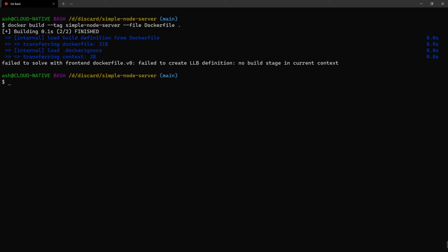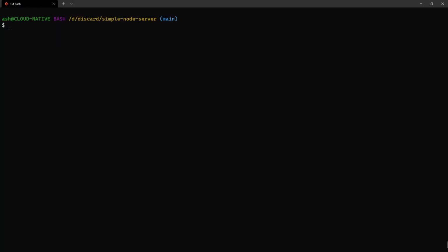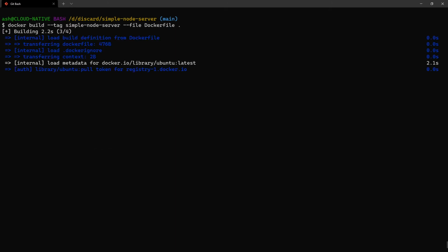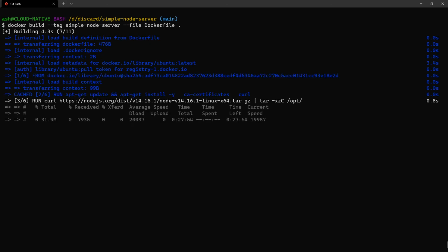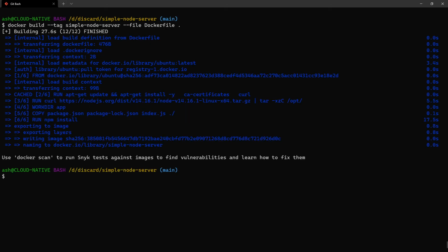Now, if we run the docker build command, you should get Node installed onto our container image. So Node has now been installed into our container image. And as you can see, npm install also ran successfully.